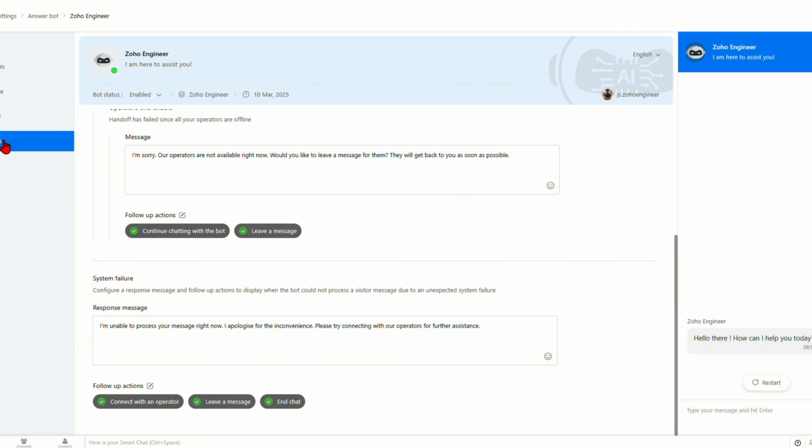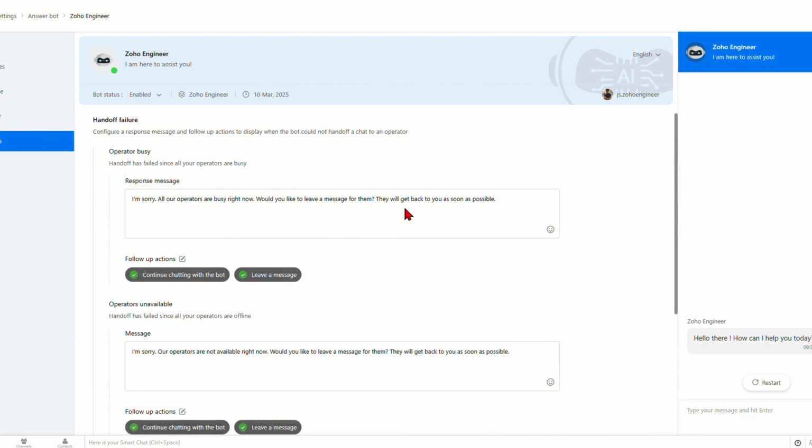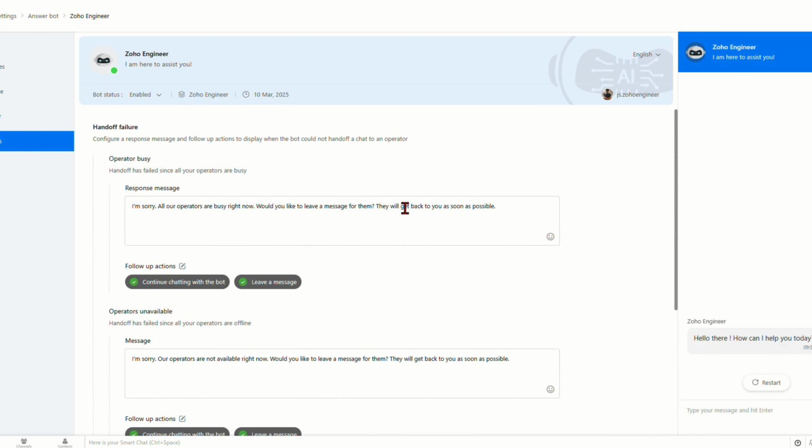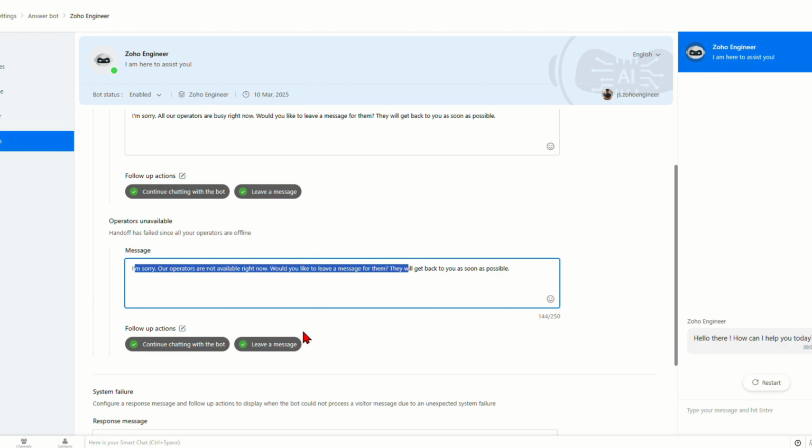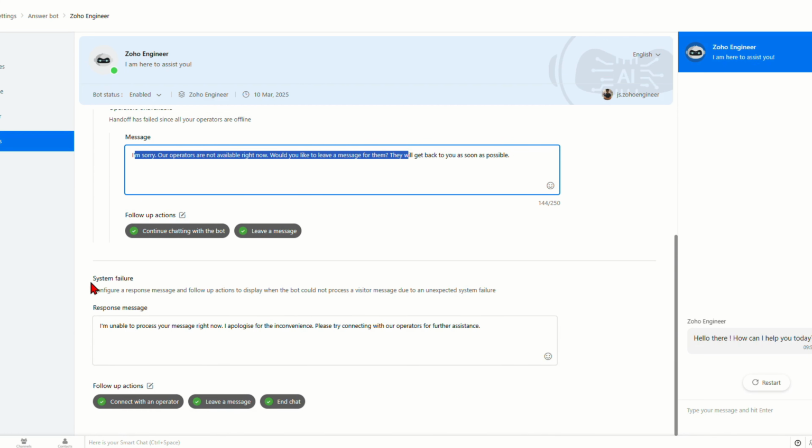And we also have fallbacks. Fallbacks are for when there is no available operator, you can throw a message to the customer. And the same goes for when an operator is unavailable, you can provide a message. And the same goes for system failure, you can send a message and enable some follow-up action. And on the left side or right side, you can see the sample AnswerBot UI that you can utilize within SalesIQ.